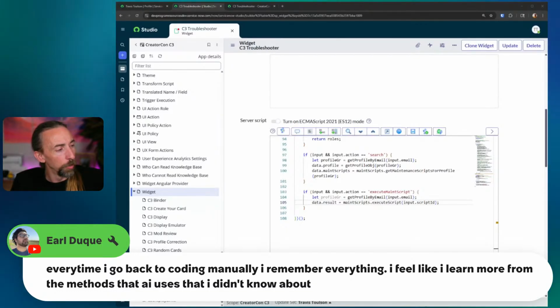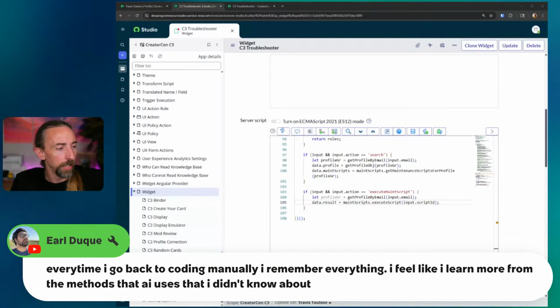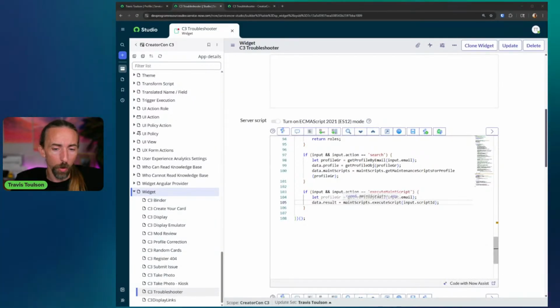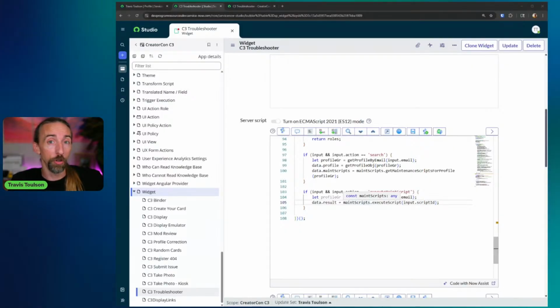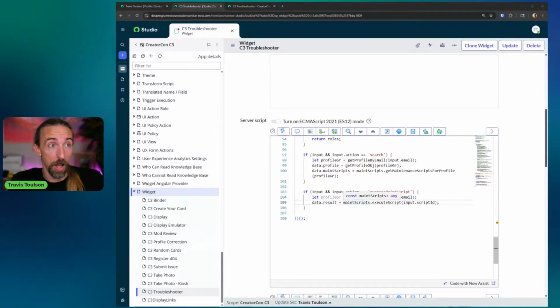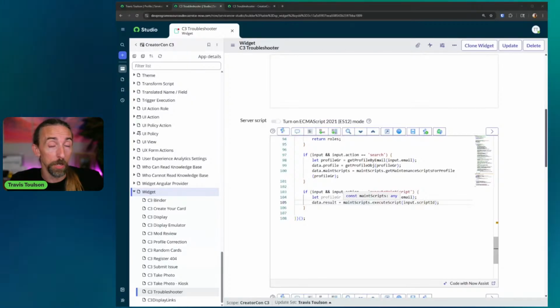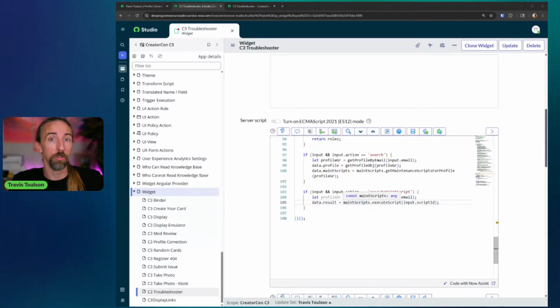That is a really good point that Earl makes about feeling like he learns more from the methods that AI uses that he didn't know about. One distinction I want to make is that while I do feel like I lose my muscle memory in terms of being able to keyboard whip out the code, my knowledge of the APIs hasn't changed. If anything, it has gotten better, because a lot of times the AI will suggest APIs I'm not familiar with. It will make corrections to how I'm using APIs, and I'll learn something new from it. And I do tend to remember those things it's teaching me.